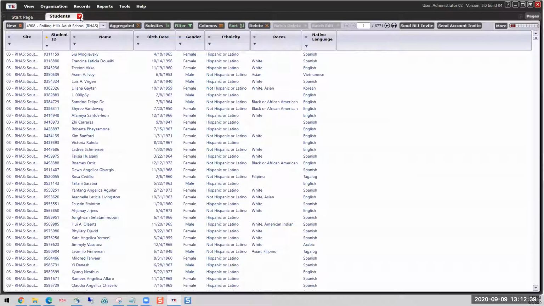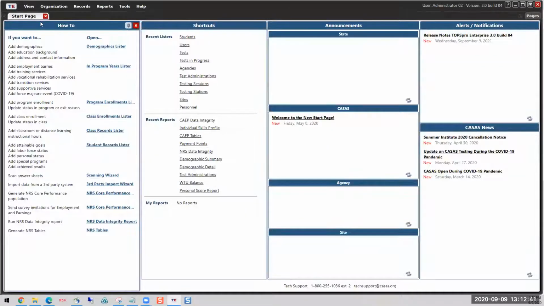All right, so if I close this tab, it will take me back to the start page. So as you can see, you can open new links and they will open on new tabs, just like you would do with an Excel spreadsheet, for instance. All right, so we are going to start off by closing this start page, since we don't need to describe that anymore.